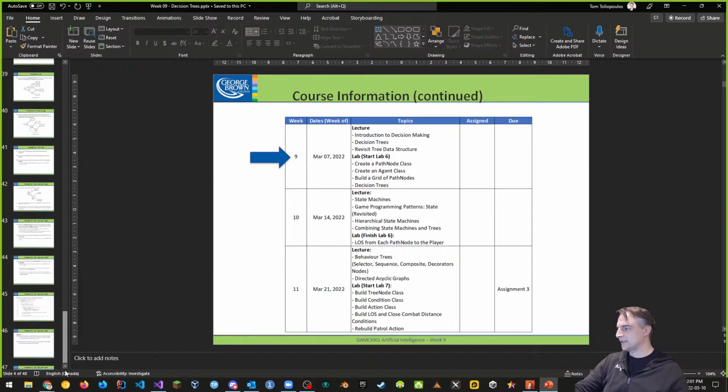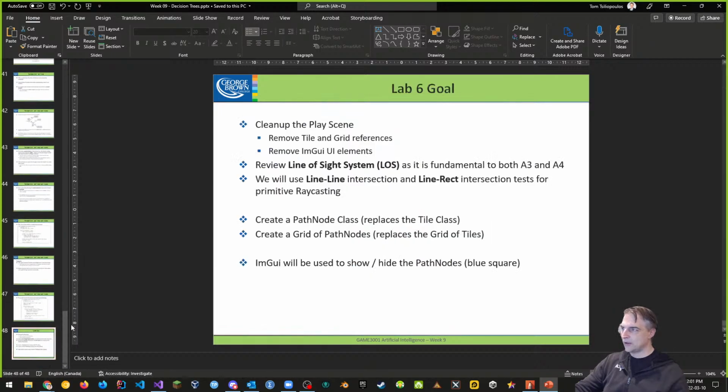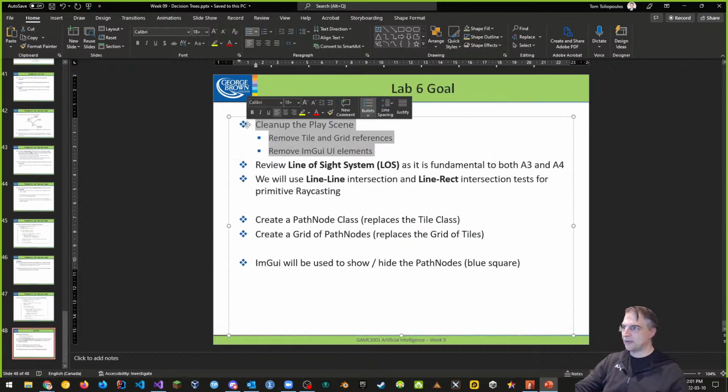Okay, let's take a look at some of those high level goals we talked about. Well, we definitely want to clean up the placing and remove tile and grid references, remove GUI elements, and we want to review line of sight and how that works because it's fundamental to both A3 and A4. We'll be using line-line intersection tests and line-rect intersection tests for primitive raycasting. We're going to be setting up a PathNode class, which replaces the tile class, and a grid of PathNodes, which replaces the grid of tiles.